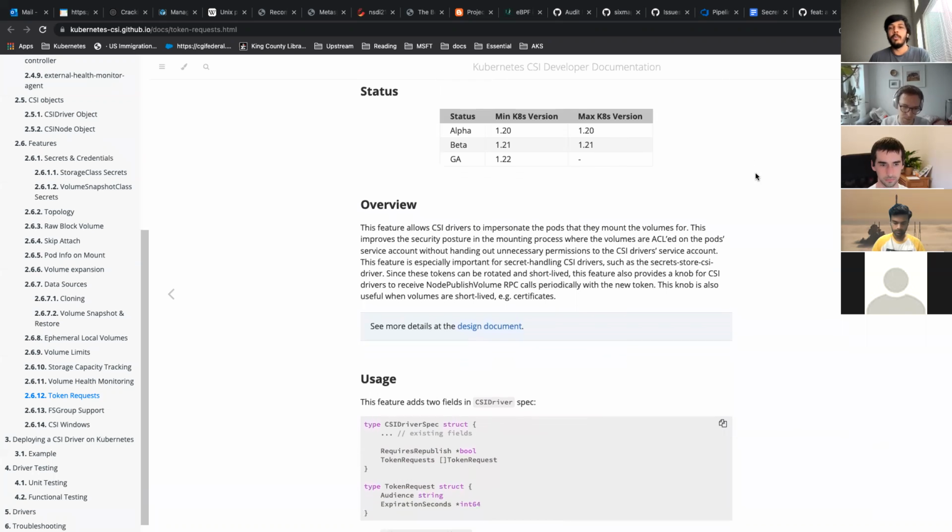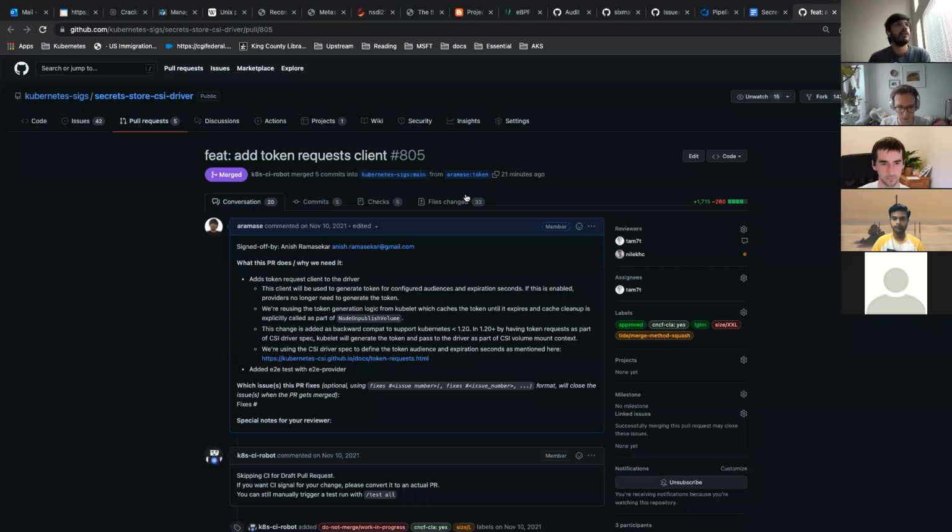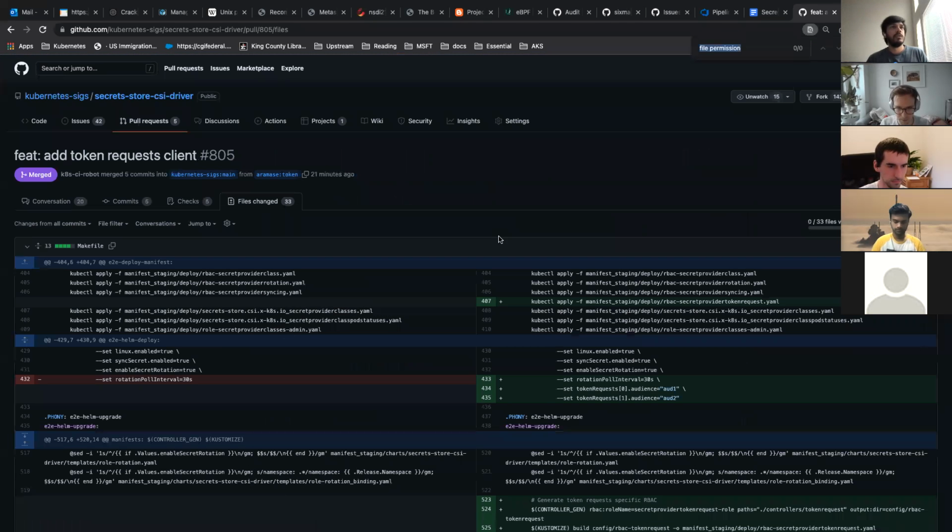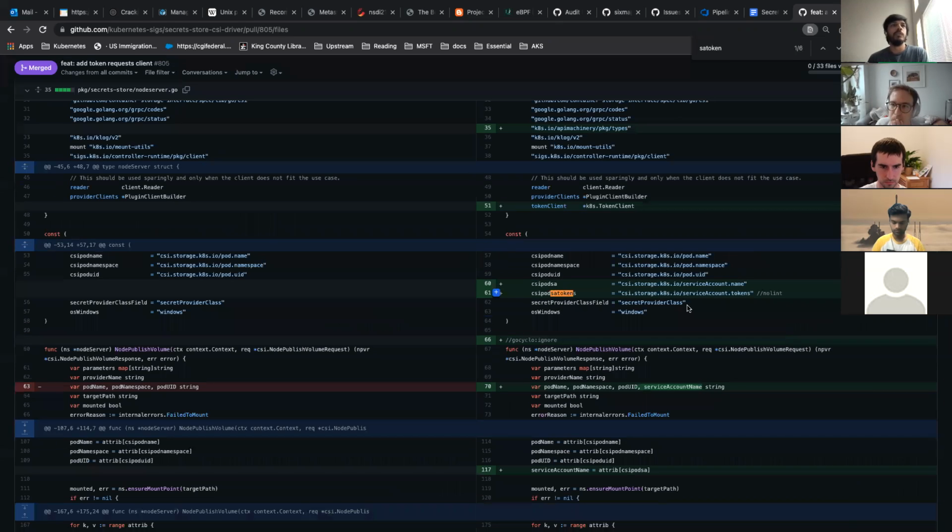One way providers can leverage this, if they're already generating a token, is to check if the service account tokens annotation exists in the attributes. If it does not, then generate it so that you are also backward compatible. But if the tokens already exist in the attributes you're getting, then you can just skip it. Yeah, so this is what it looks like.